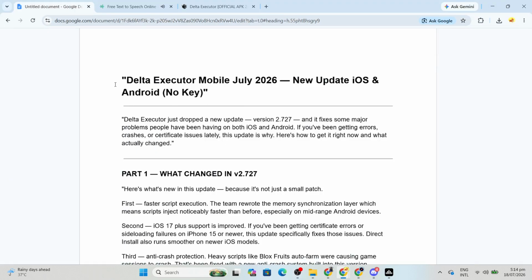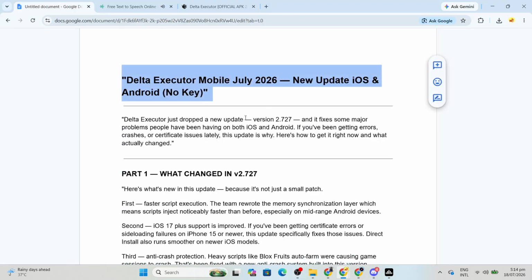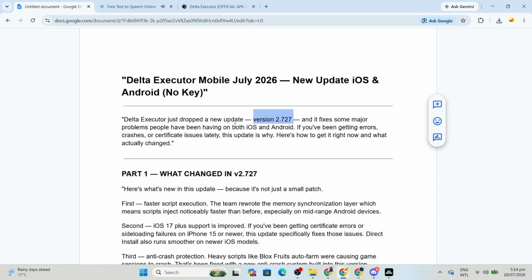Version 2.727, and it fixes some major problems people have been having on both iOS and Android. If you've been getting errors, crashes, or certificate issues lately, this update is why. Here's how to get it right now and what actually changed.